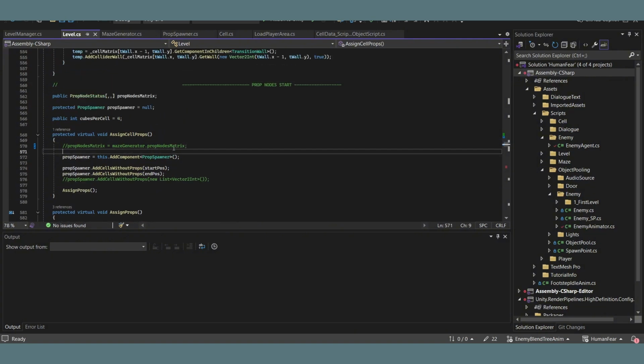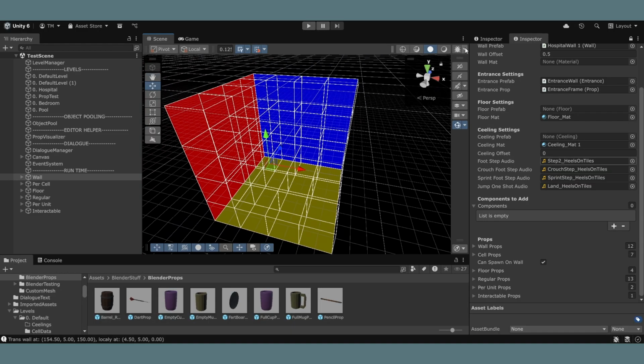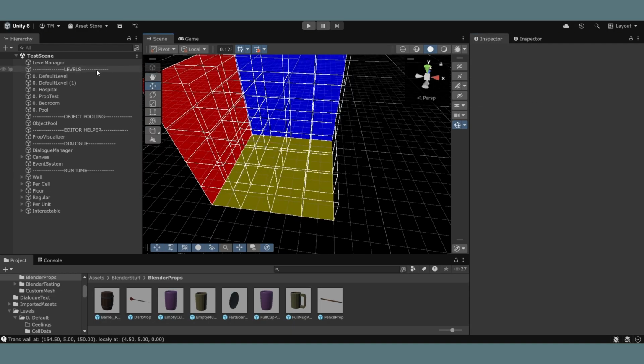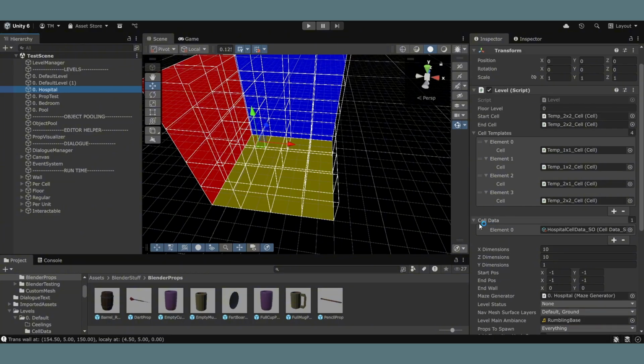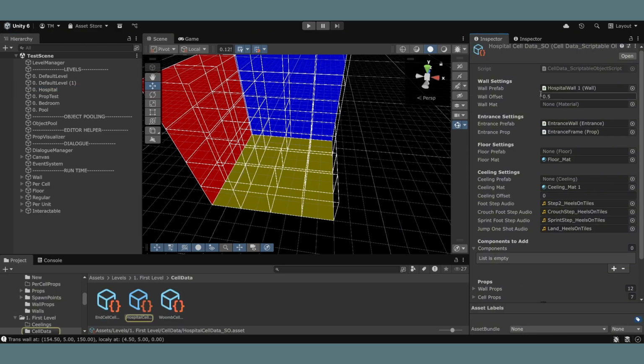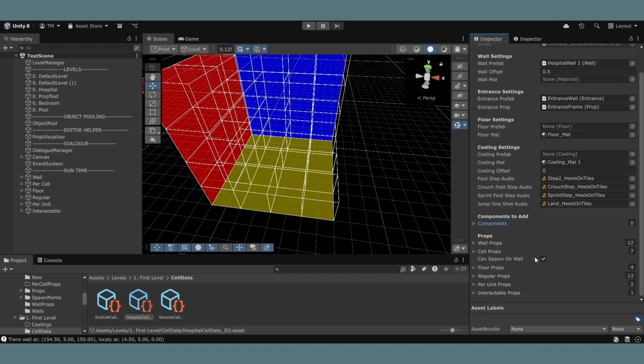Now, what I'd firstly like to do is explain how the props are made, the different types of props, and the information that comes along with that. So firstly, if I select one of these levels, let's say the hospital, it has this cell data that we ignored earlier. This cell data is a data structure that stores all of the props. This is how it looks. It also has the wall prefabs and the entrance prefabs and some audio source stuff, but that's not important right now.